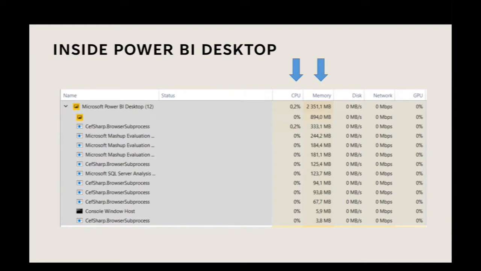And that's where we're using CPU time. That's where we're using memory. And then there's a lot of things happening. We've got the desktop application itself, the executable. That's what you actually see. That's the Canvas application. That's what you interact with. And there's a bunch of Microsoft mashup evaluation containers, and they are Power Queries running. They are processes designed to transform the data, everything that you're doing inside of Power Query.